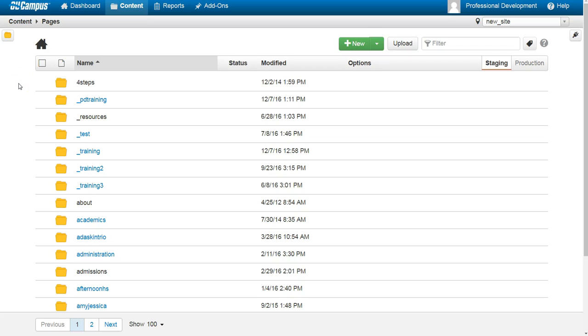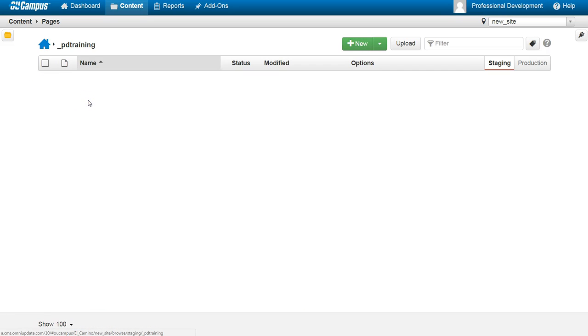Rather than practicing on one of your department's pages, it's a good idea to have a sandbox area where you can try things out and test the different functions in OU Campus. So I'm going to head over to our training folder. Right now it's pretty empty, but that's normal because we haven't put anything in there yet.